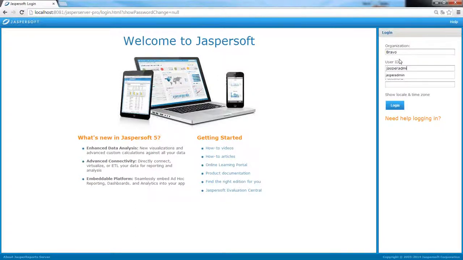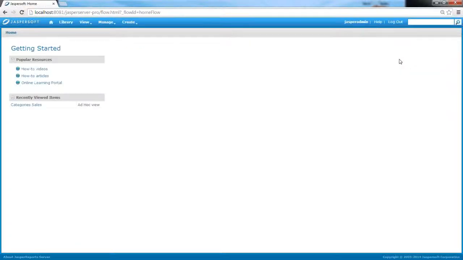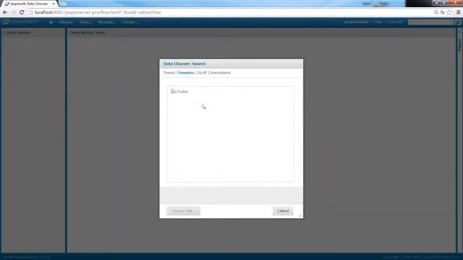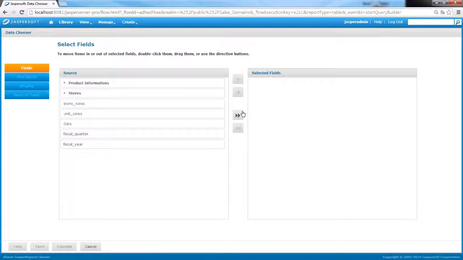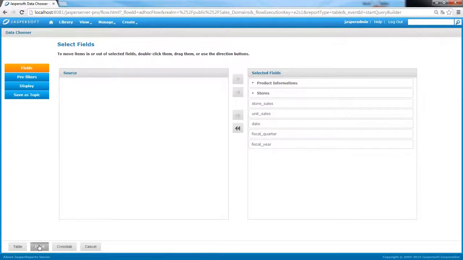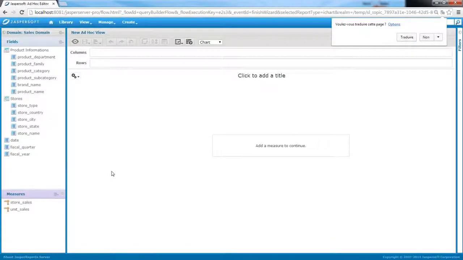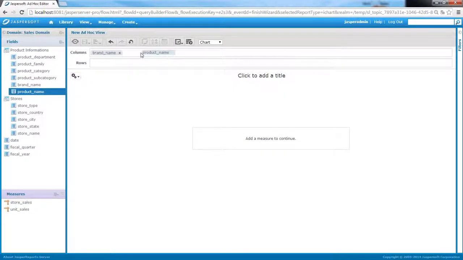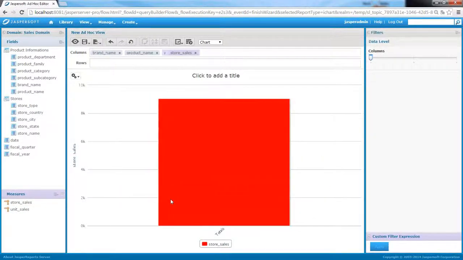Bravo, I will be Jasper admin, and I can build a new ad hoc view from this sales domain that has the security. I'm going to pick up data, so I'm going to pick up every field, and I'm going to create a chart. And here I'm going to take, let's say, the brand name and product name in categories, and here in rows I'm going to take the store sales.